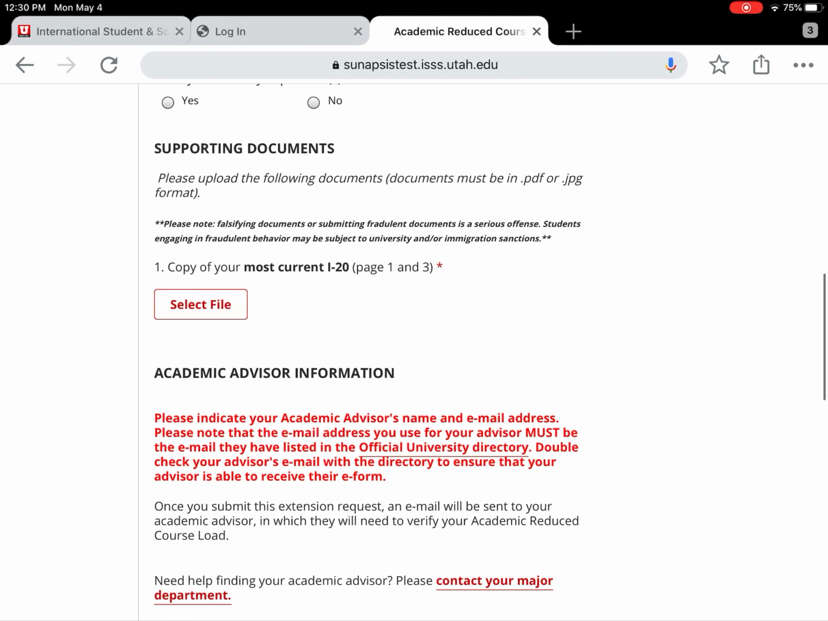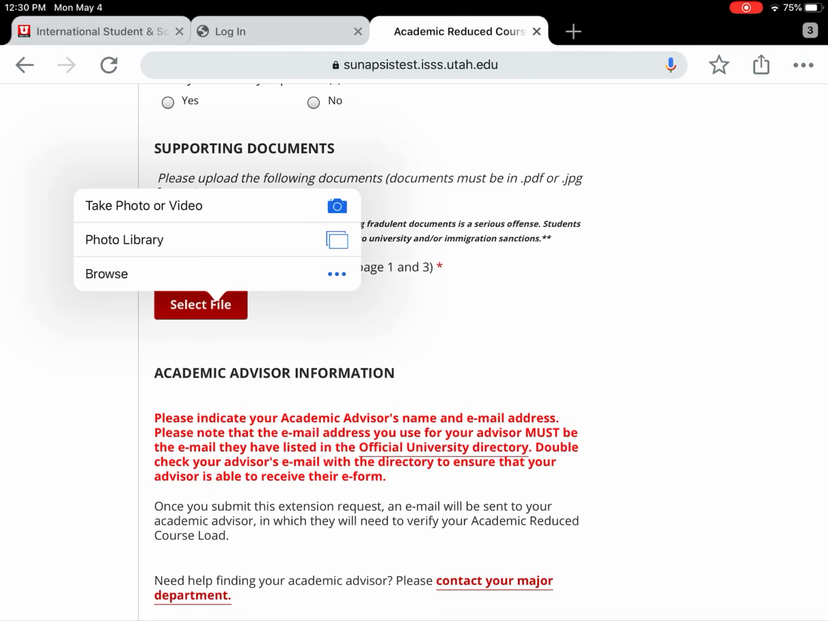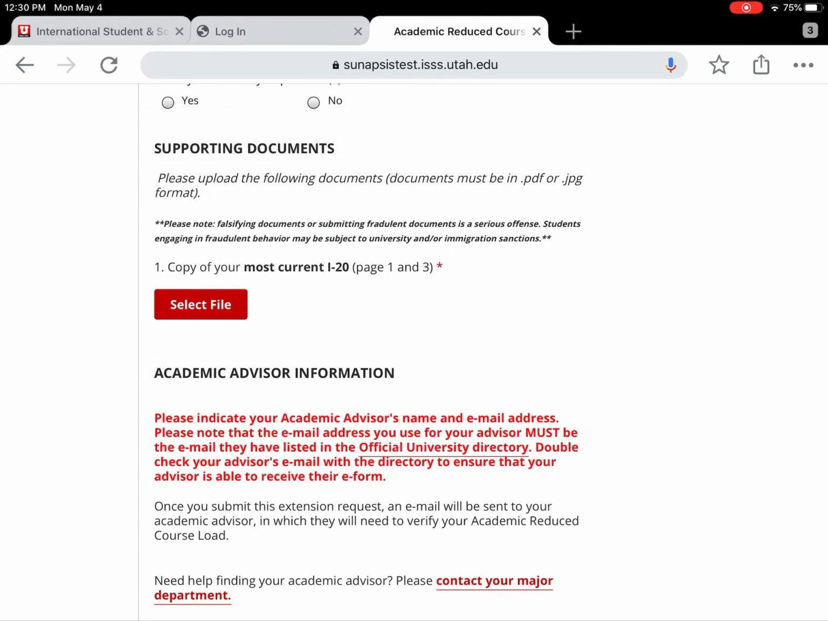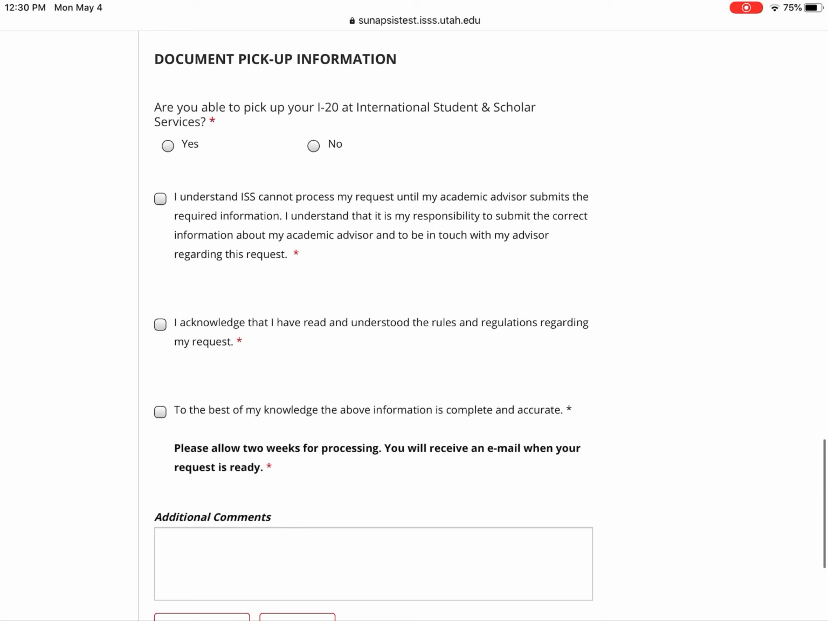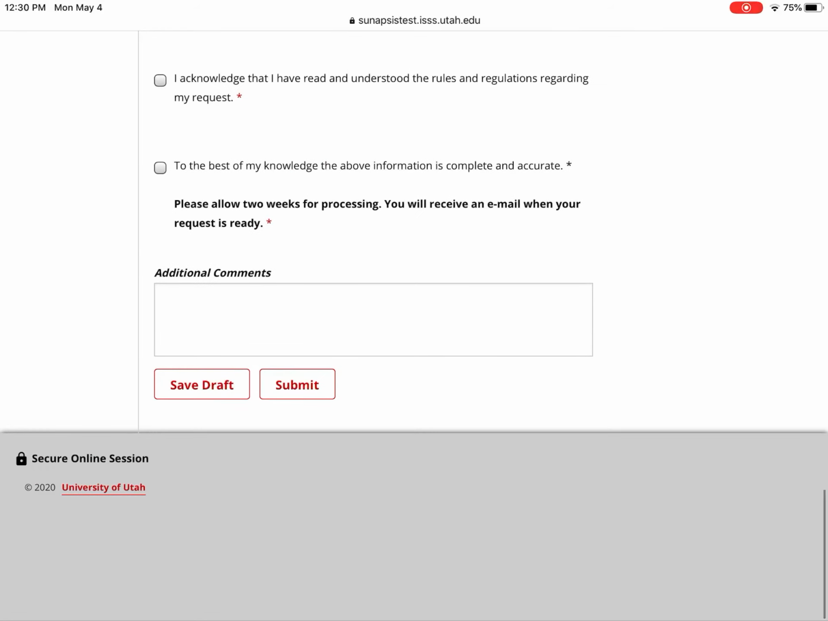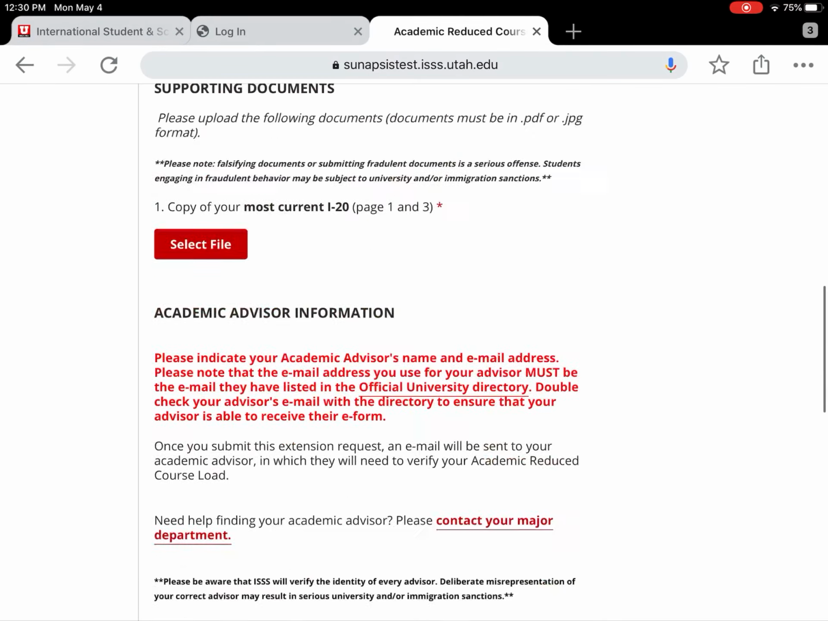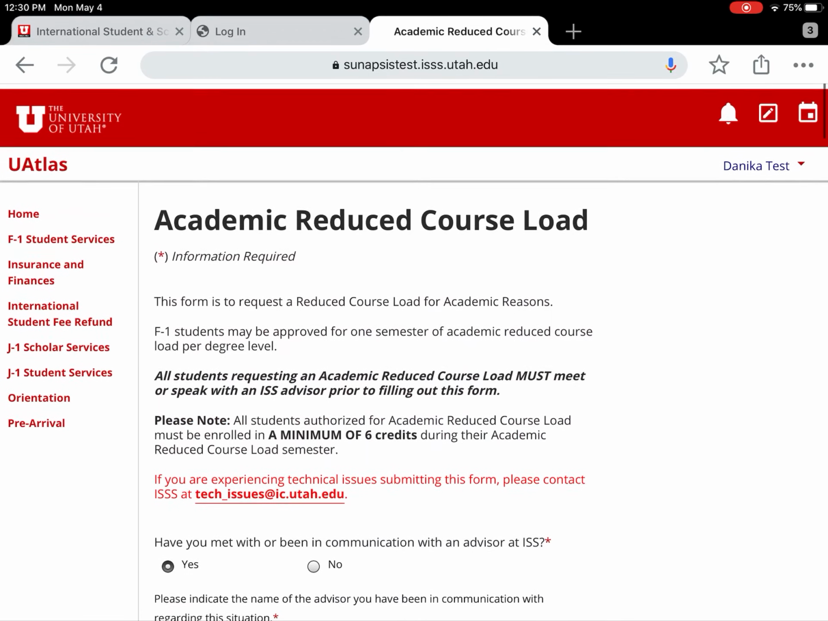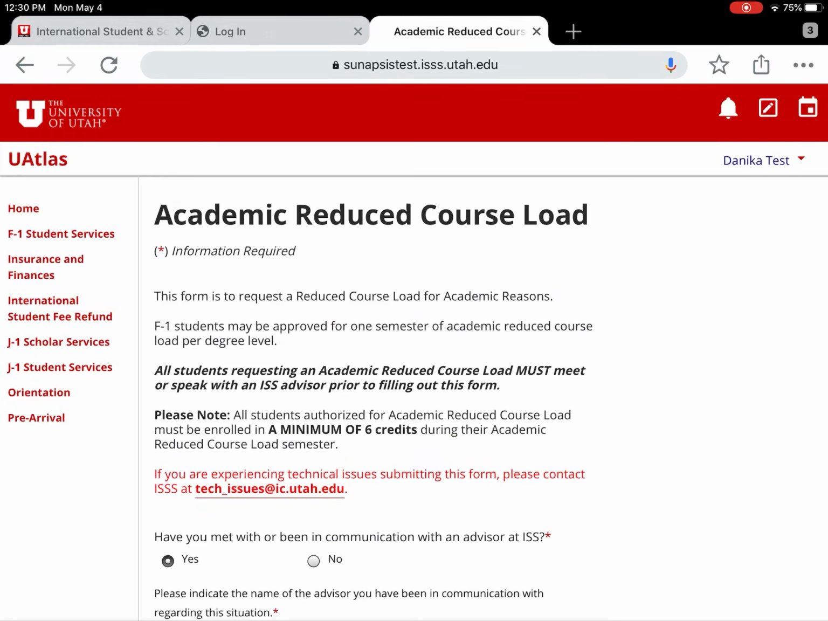If you need to submit any documents, you can select files from your computer. That's still an option. Once I've filled out everything that I need to, I can either save it as a draft and come back to it, or I can submit it if it's all ready to go. The e-forms look very similar to the way that they did in iStart. It's all the same e-forms as before.